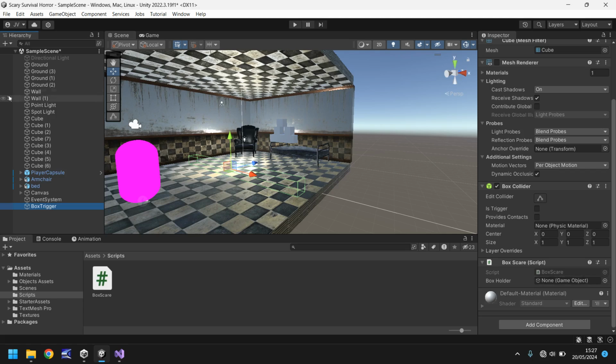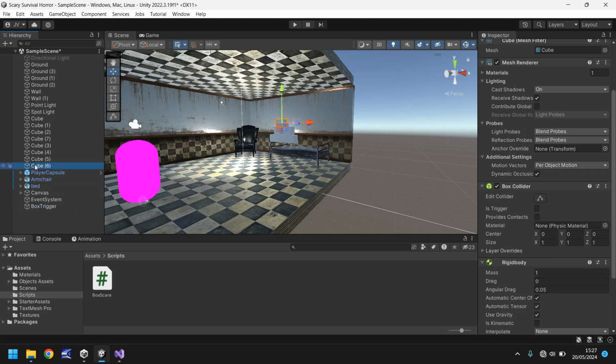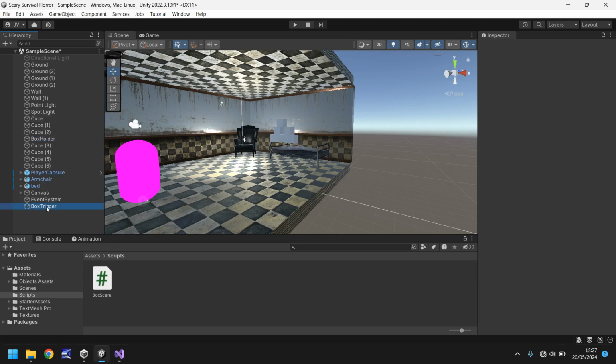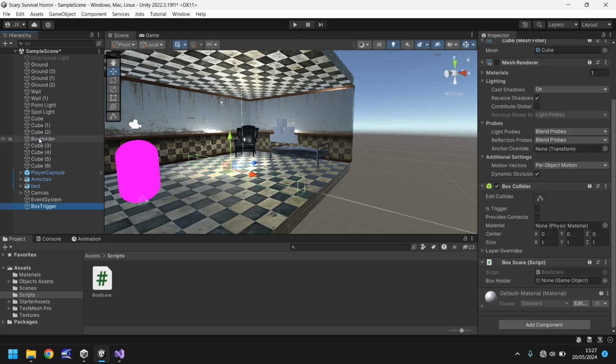If, for example, we put Wall in there, it would end up just turning the wall off and you wouldn't see the wall anymore when we trigger it. But we don't want that. We want that cube, which is somewhere there. So I'm going to rename that cube and call it Box Holder. And then I'm going to drag Box Holder into here.